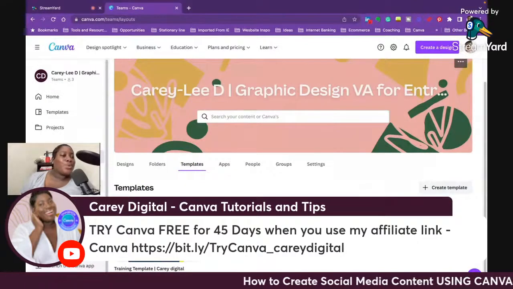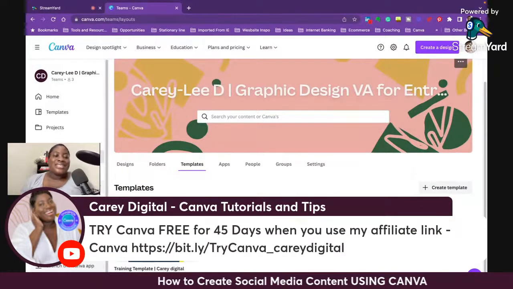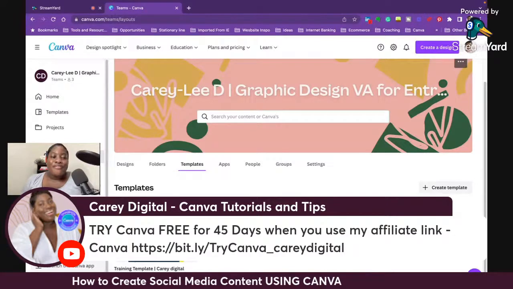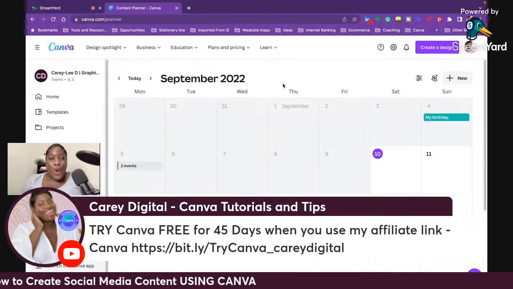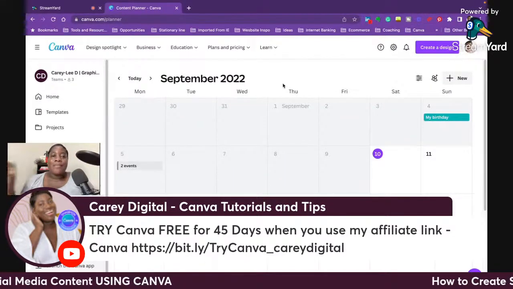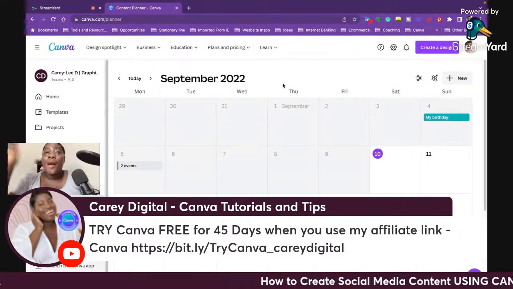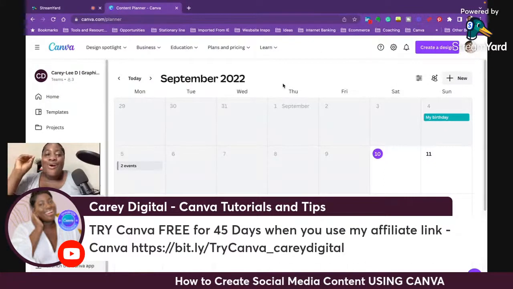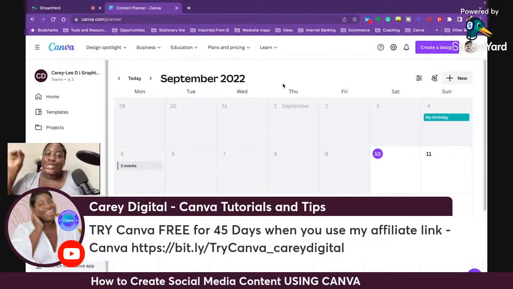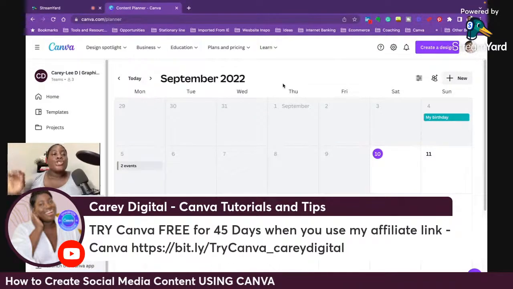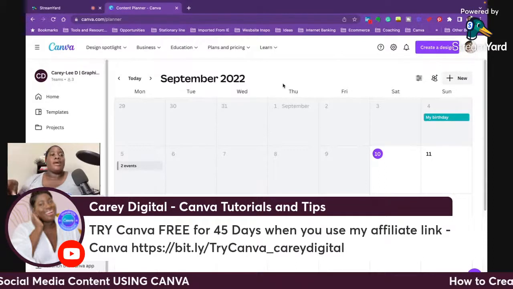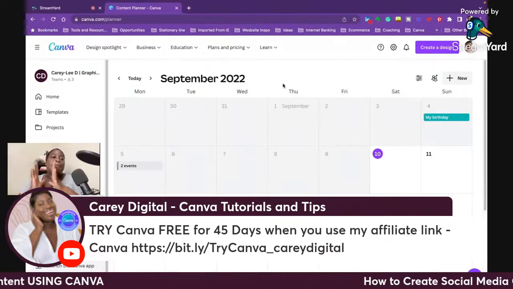But because we're going through how you can create social media content, it would be remiss of me not to show you how to schedule your content, because at the end of the day, you can spend all the time creating content, but if you're not posting it online or on your social media, it makes absolutely no sense, right? So one of the features that I love on Canva is the content planner.